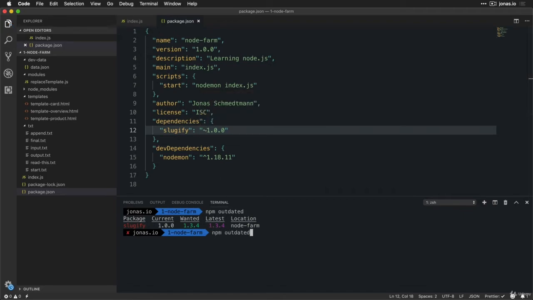If we run npm outdated again, let's see what we get. Now the wanted is only 1.0.2, because we only accept patch versions. And so 1.3.4 is not accepted by us because we do not accept any of the minor releases. So again, just patch releases.